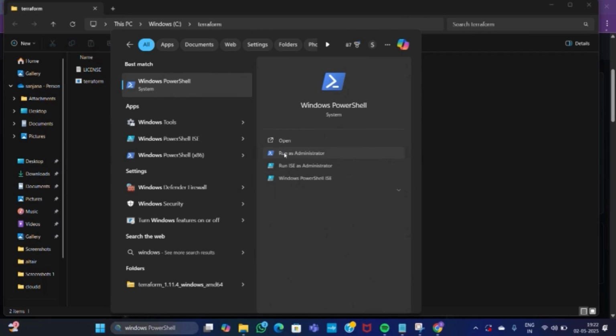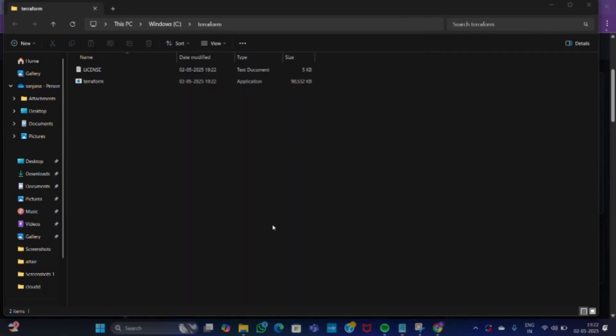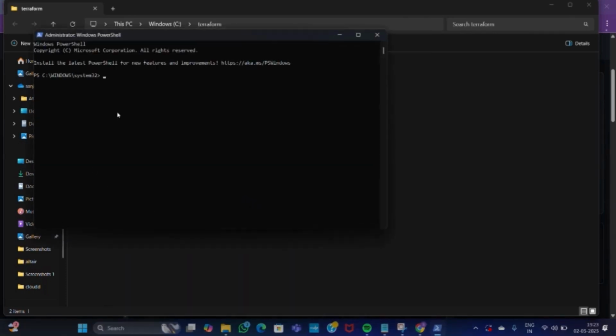Click Run as Administrator. Now check the version of Terraform. Terraform --version. You can see the version here. Now using this we can create a file.